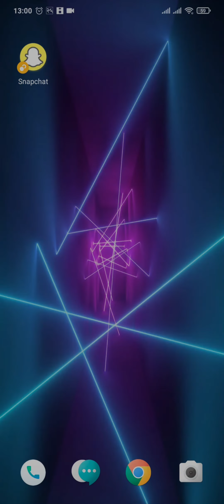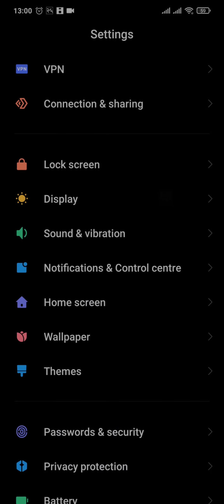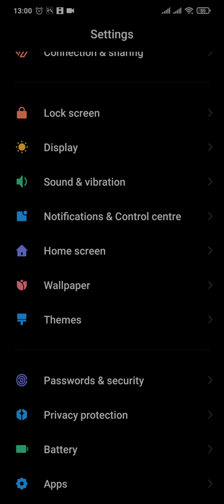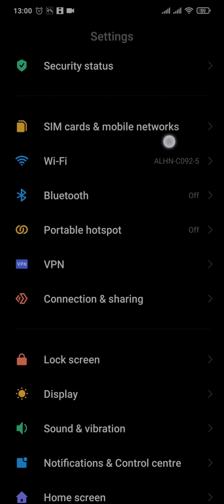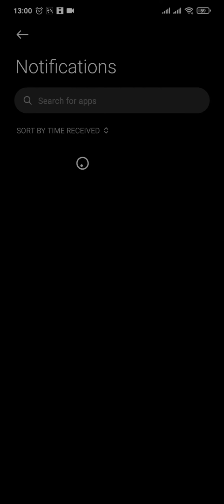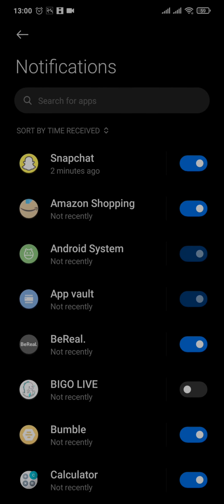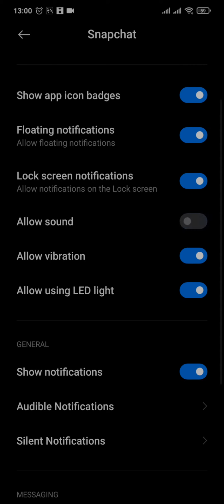Open up the settings on your device and open up the notifications panel or the notifications option on your device. If you don't see this option, you can also search for it on the search bar. So search for notifications and open up app notifications. Once you're inside, open up the Snapchat and make sure that show notifications is toggled on. And inside of it, you'll also see allow sound. Make sure that allow sound is also toggled on.